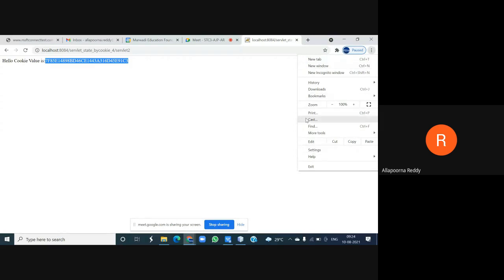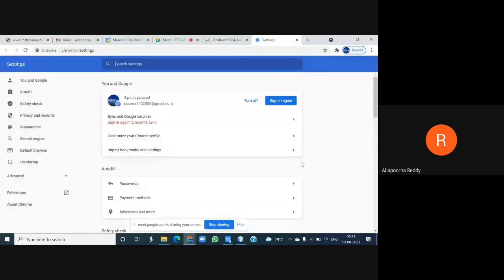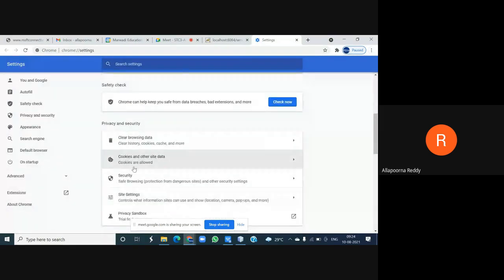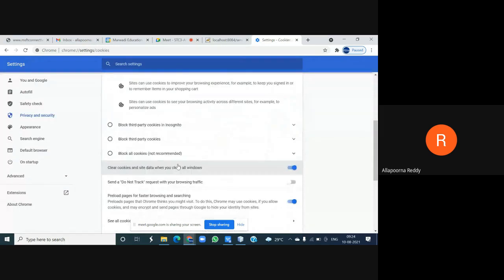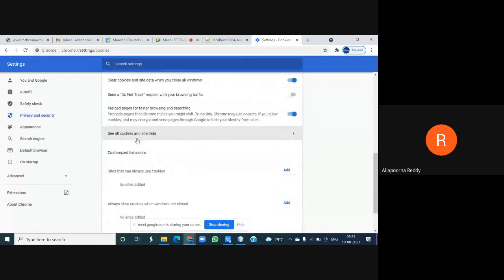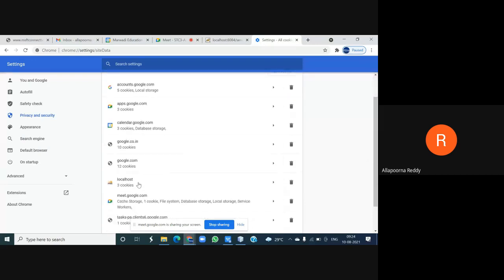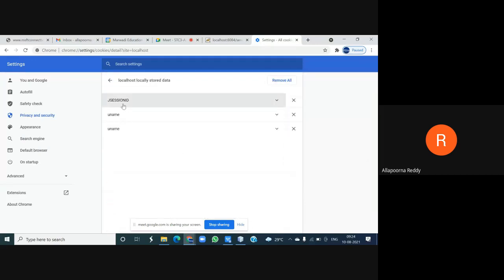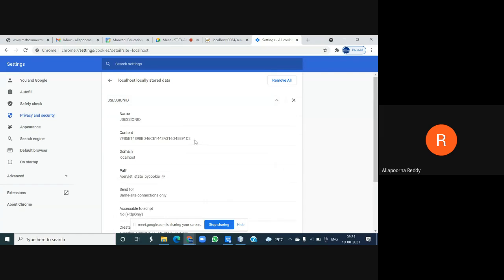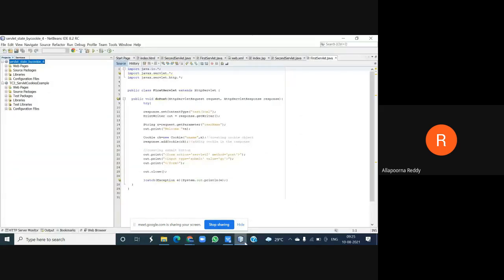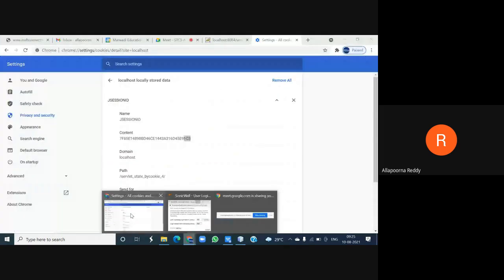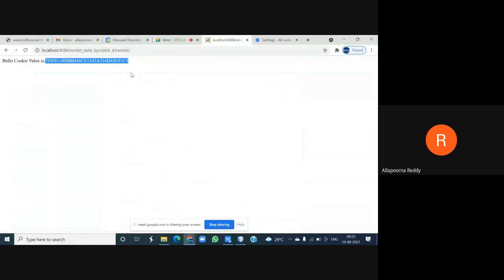I'll go to my settings, right? Cookies I can open, and I need to show all my cookies. For localhost, I generated 3 cookies. JSESSIONID, look at my session ID, my content. What is the ending? 1C3 is my ending. Is the browser giving the same thing or not? For my localhost, yes, it is 1C3, it has been generated.